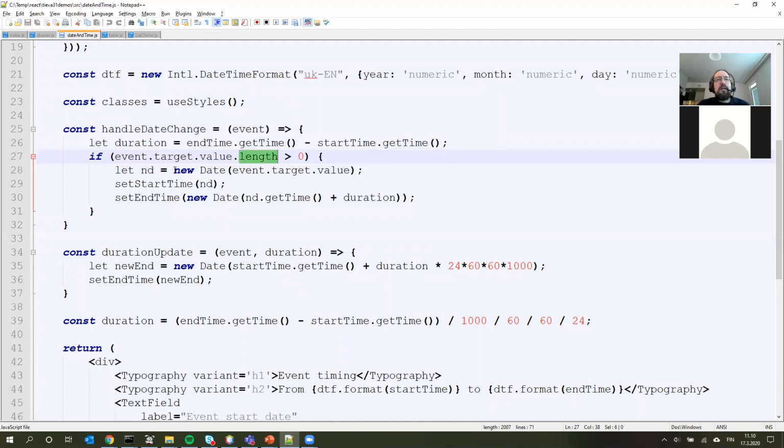So I can actually create a new date out of this event target value. So it returns a string, but it's a type of string which this date class, which is a JavaScript date class, can parse when you create a new one. This is a JavaScript level class. So I set the start time into this new date based on that string.